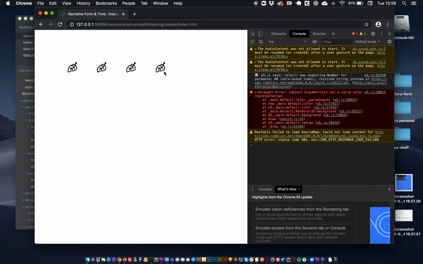Oh, we've got some leaves, but it's still not working. I don't know what's going on here. When you're rolling over here, it should be dropping and there should be a yellow background. So again, we just go back to our console and we can see these errors.